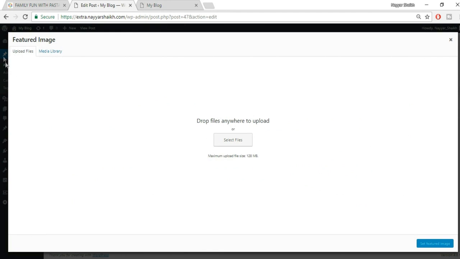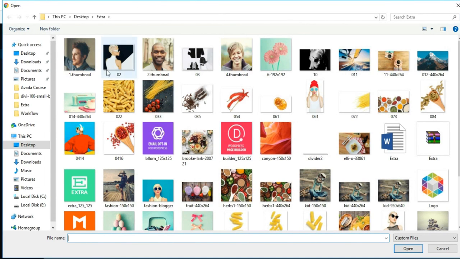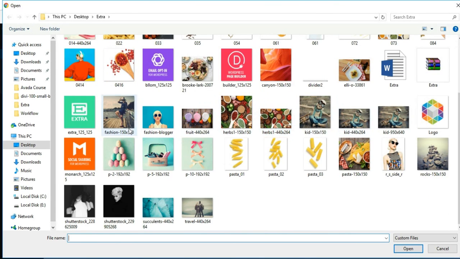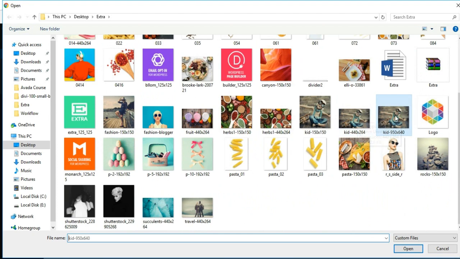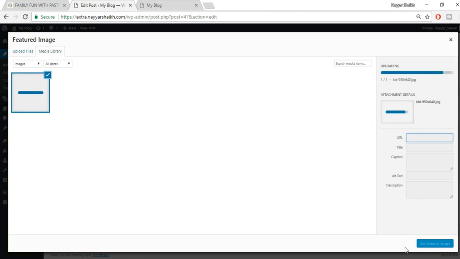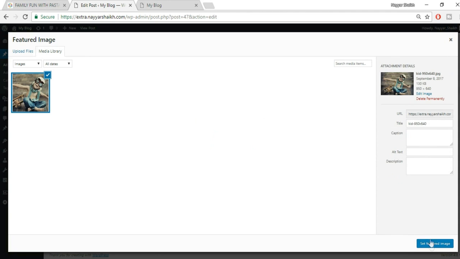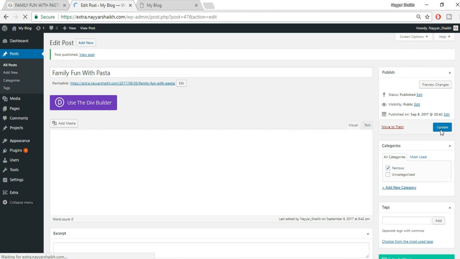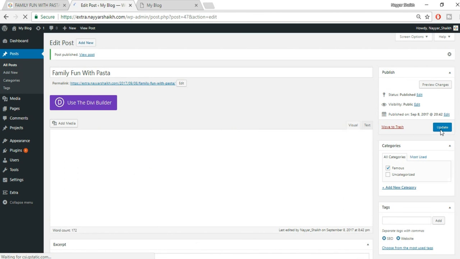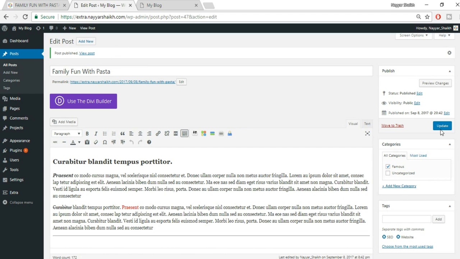Okay, now let's add a featured image. Just click on this set featured image, select files. Okay, let's select any image. Let's see. Let's select this one. Okay, this one. Now click on open. Now click on set featured image. Now once you are done with everything, you just have to click on this publish button. So basically this would publish your post. Now your post would be live and anyone who visits your website could see this post.